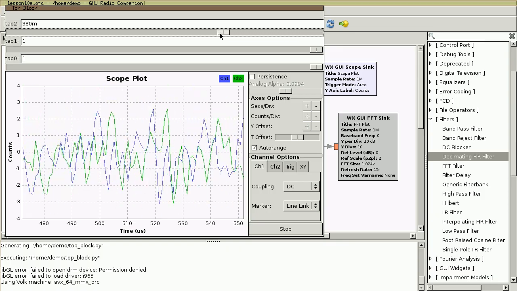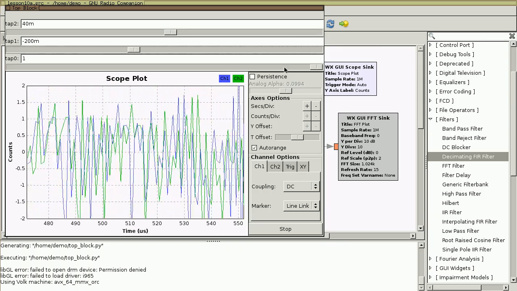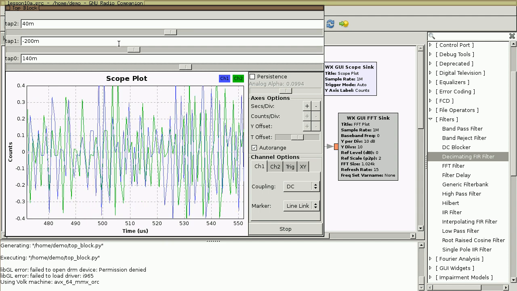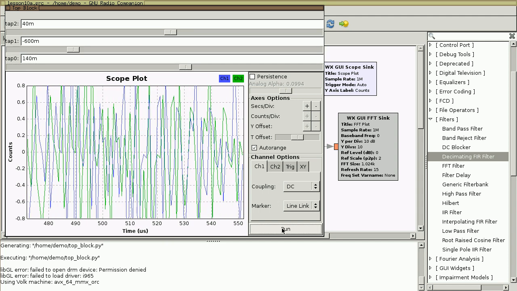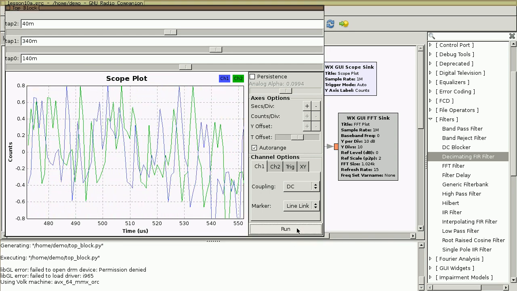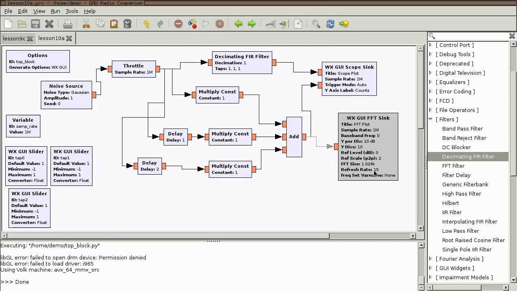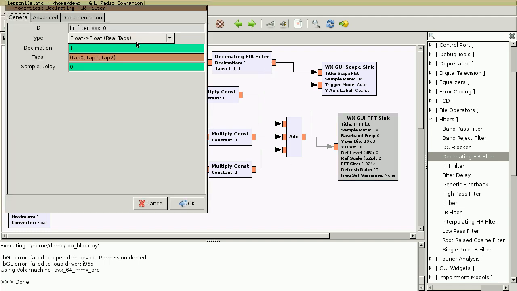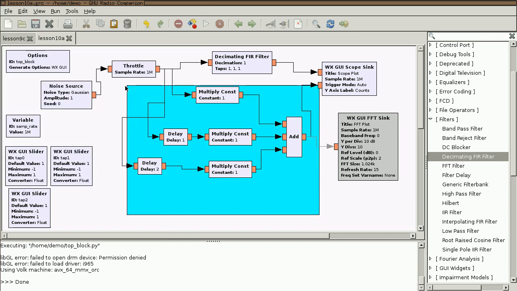Adjust my sliders, and the characteristics of the filter may change, but one filter always produces the same output as the other filter with a slightly different delay. Here we go. Now this is easier to see, I think, if you look at the frequency response of the FFT, which we already did. But the key point I want to make here is that the decimating FIR filter does exactly what we have done in this section of the flow graph.